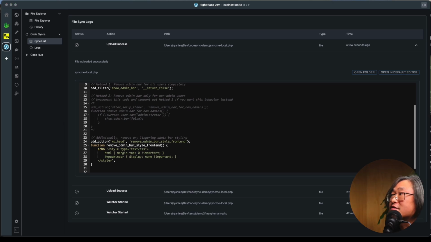This saves me tons of time. I don't have to drag and drop, upload them, or git push. It's just right away in my development environment. Such a time saver, an awesome feature. It improved my development flow a lot.